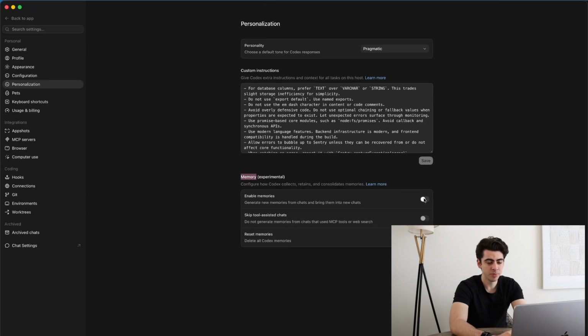This is enabled by default. I have disabled it because I want to have full control over what gets in my Codex prompts. If you have this enabled, it'll inject past memories that it creates into your prompts, and it can unnecessarily clutter your prompts, but you can also try leaving it on and see if that helps you.